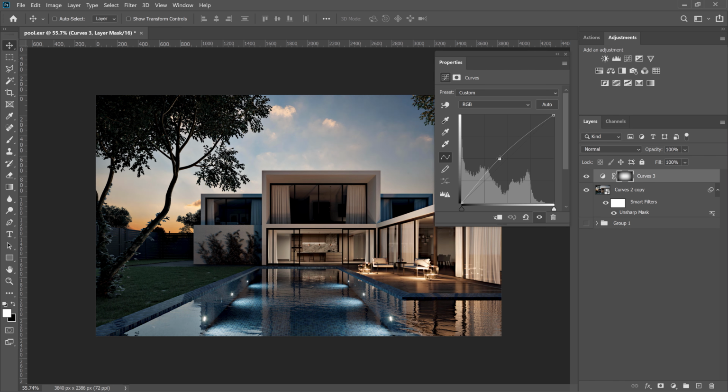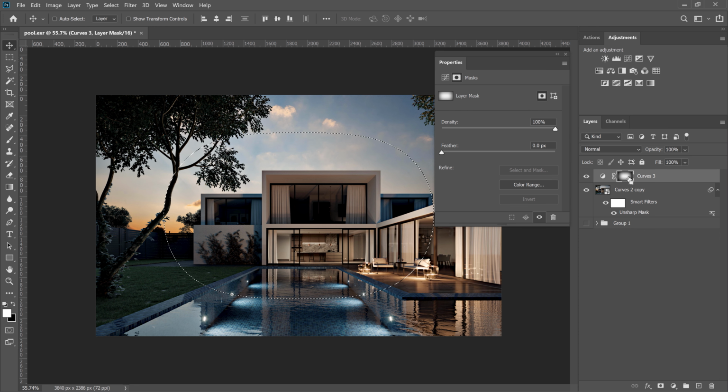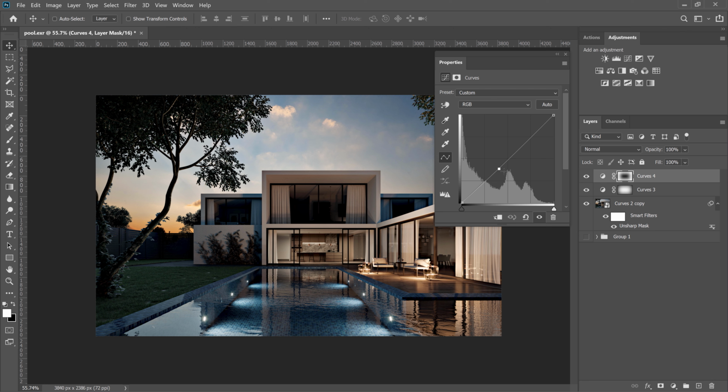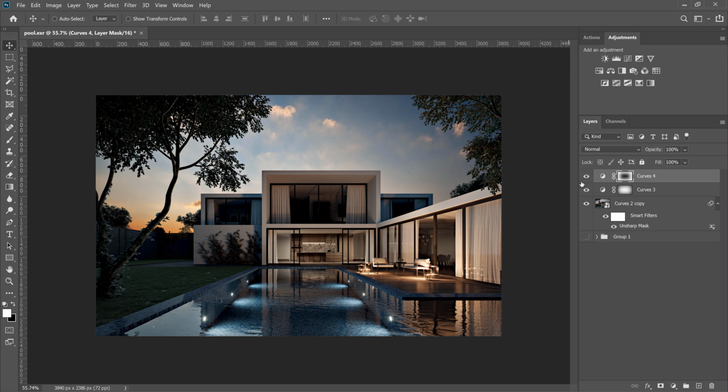And now, let's use curves to make the center of the image brighter. Next, we can click on the mask with Ctrl, and then use Ctrl plus Shift plus I to invert the selection and use curves again. But this time, we'll move it down to achieve darker corners. This is a before and after.